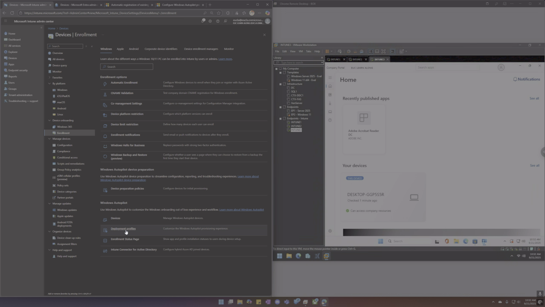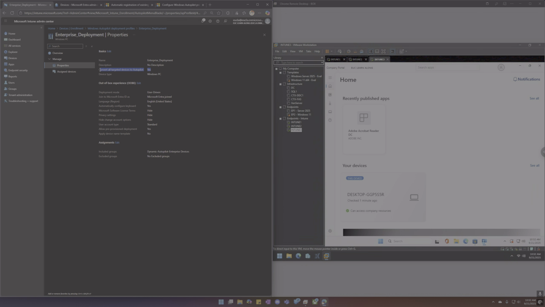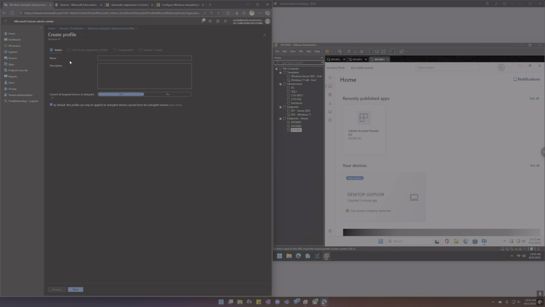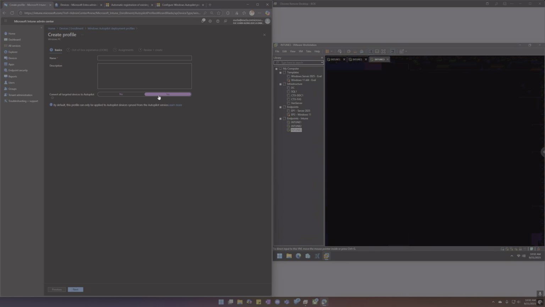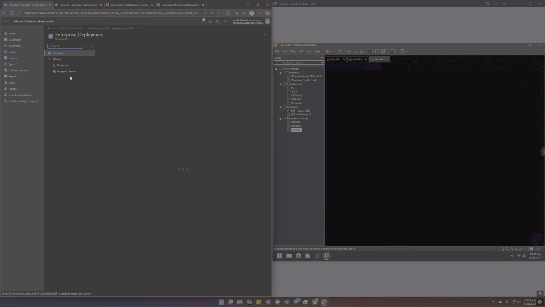All right, well, deployment profile. We already have it set. I forgot we had it set. Convert all targeted devices to autopilot. Yes. All right, when you set up the deployment profile, that's the first thing that pops up, when you name it and when you want to convert the devices. All right, so we have one already. We have a group assigned.